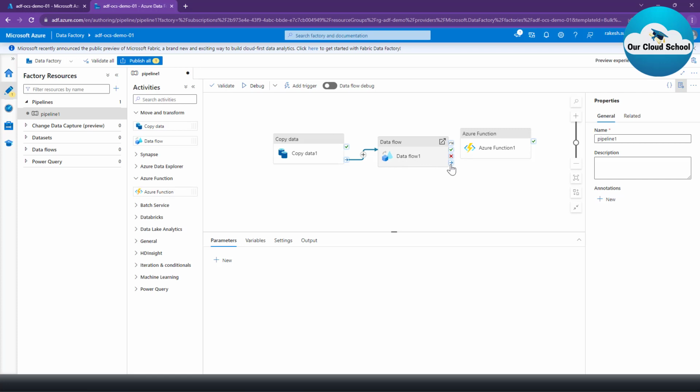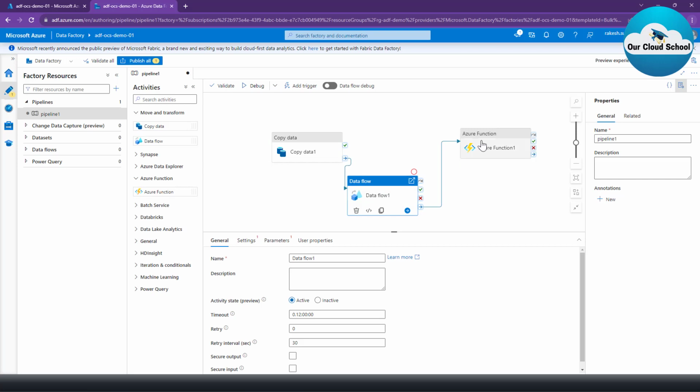So you can see that one pipeline contains, starting from copy data, then going to a data flow, and then going to an Azure function. So this is a chain of different activities together, building a pipeline, right? At a high level, this is a conceptual pipeline flow which I have created here. I hope you have got the idea what the pipeline looks like.